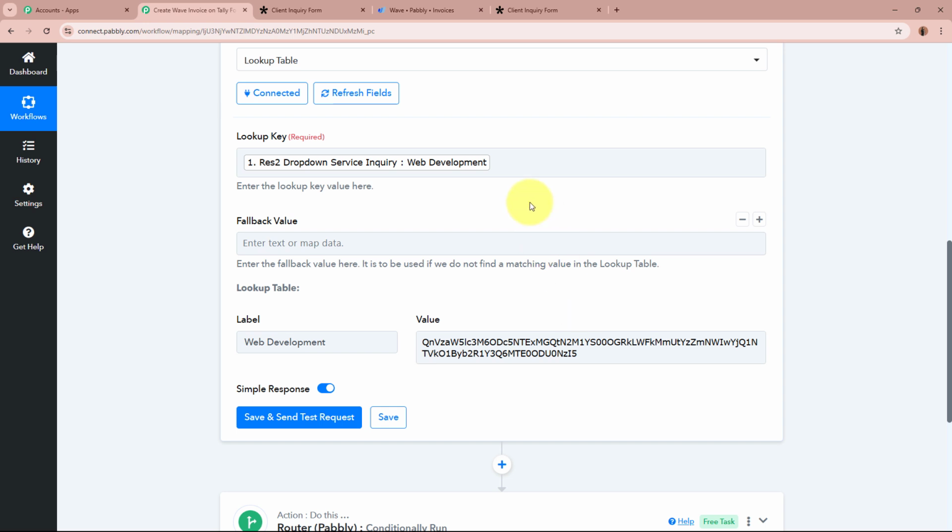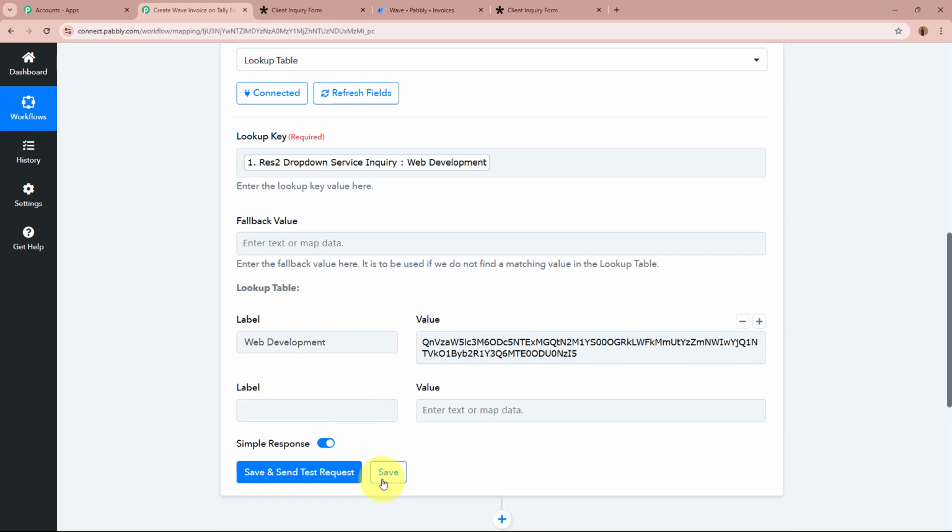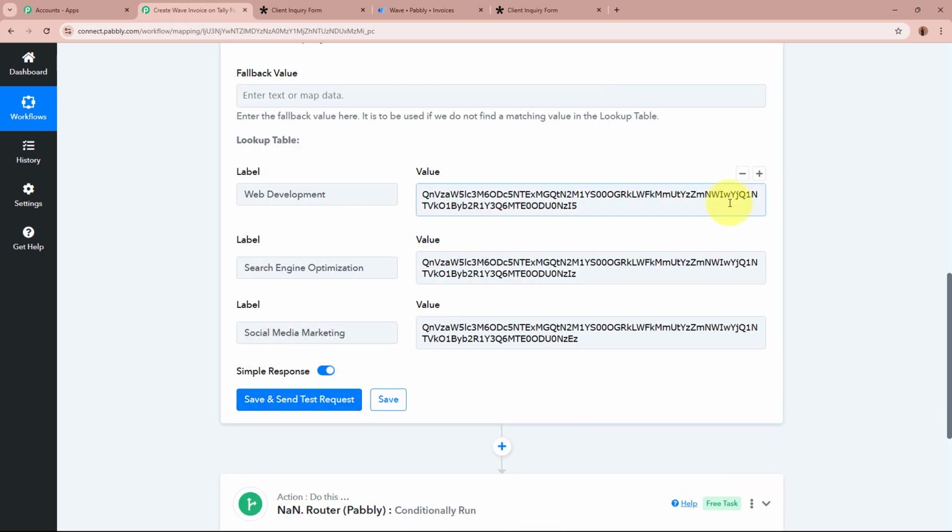So now what is going to happen, according to the lookup key that my client selects, that I've mapped right over here, from this lookup table that we have created, the product ID is going to be fetched out. Now we're going to add more of the product ID values right over here. We have to enter the product name and the value. So I'm going to enter all the products and their product IDs right here. So I've entered the data of the product IDs of all my products that I'm selling.